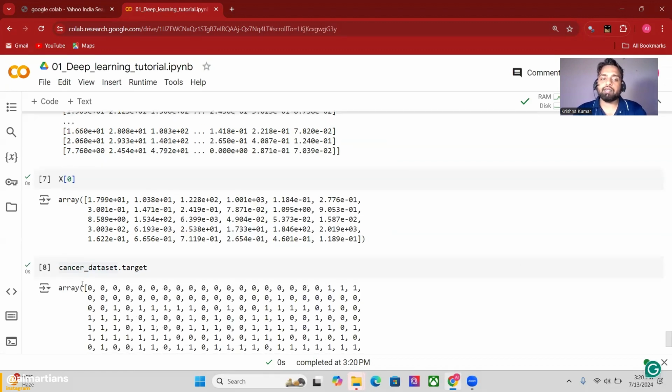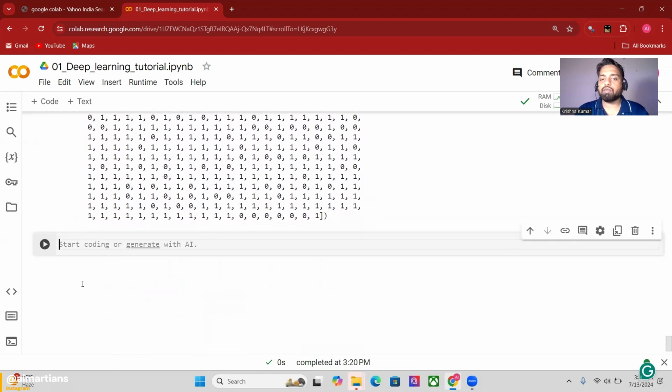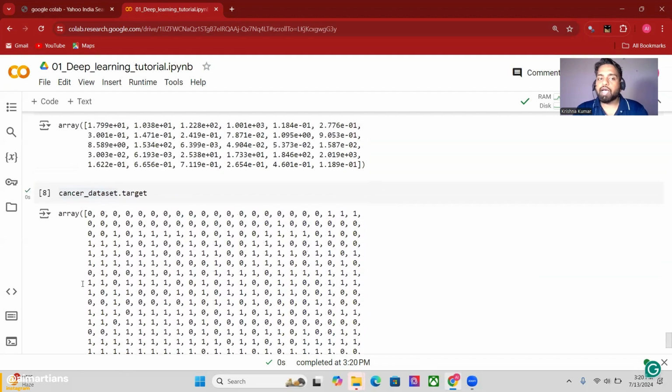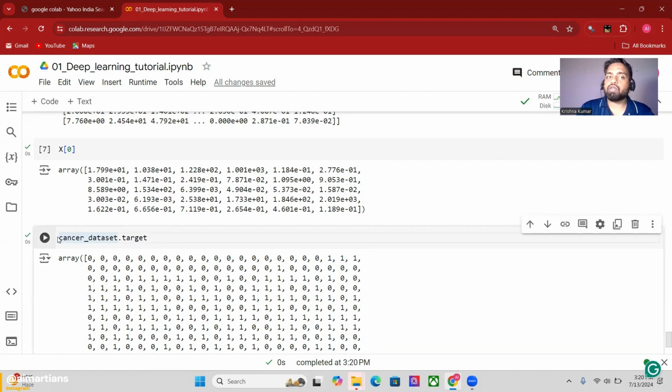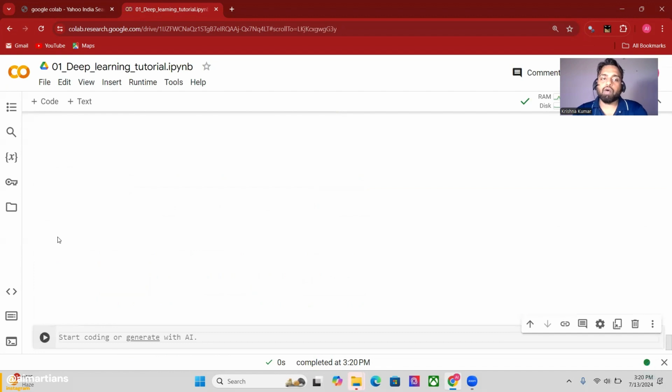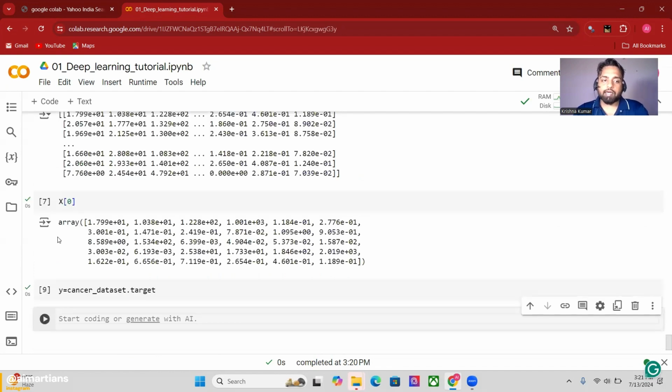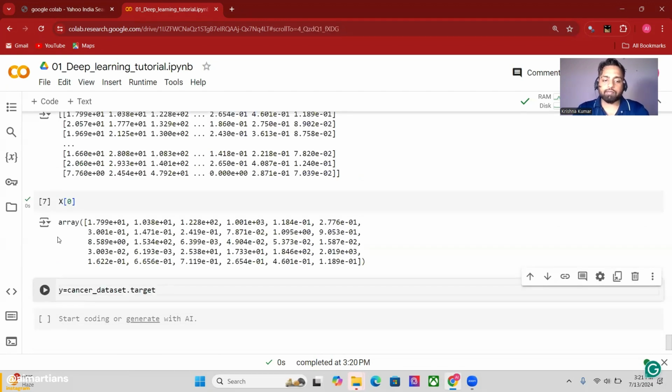I will simply run this. I will get a 1D array where I'm getting 0, 1, 1, a lot of numbers, right? So there are only two classes, 0 and 1, okay? That means whether a person is cancer positive or cancer negative. If he's cancer negative, that means 0. If he is a cancer positive patient, that is 1, okay? So I'm storing this target inside a variable called y.